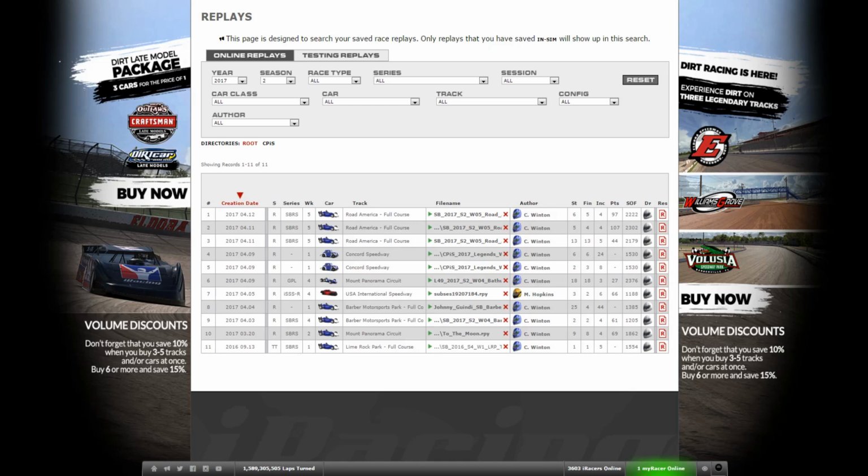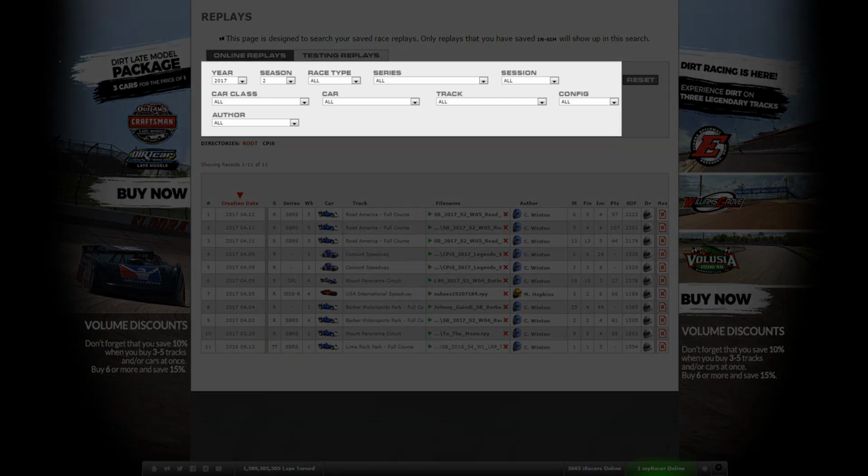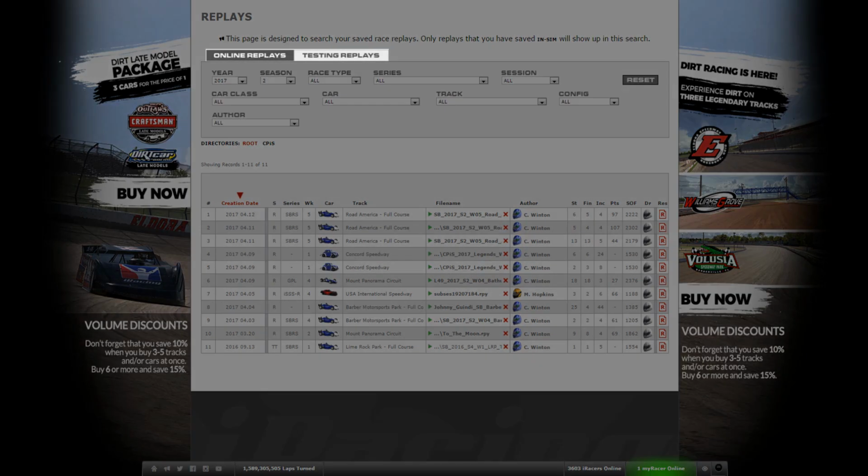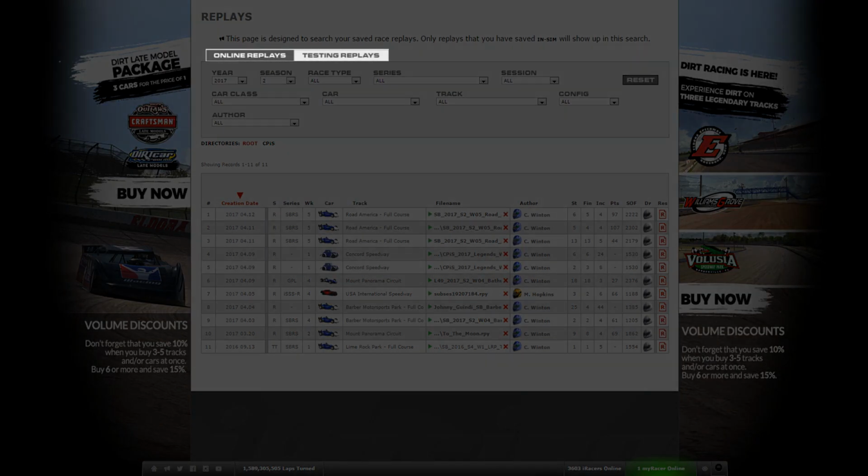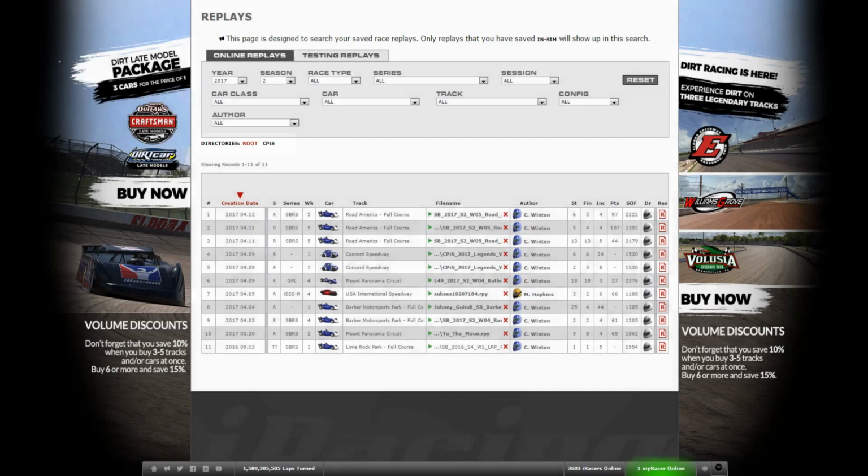But real quickly, the important parts of this page are the search options, the online and testing replays tabs, the reset button, and the directory selector. I won't go over the search options here since they should be pretty straightforward, and I'm sure y'all are familiar with how to set some drop-down boxes.